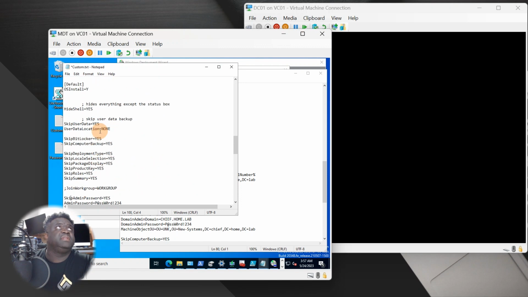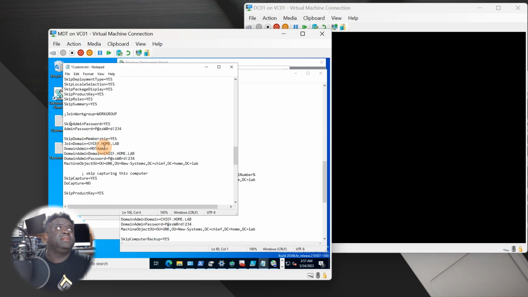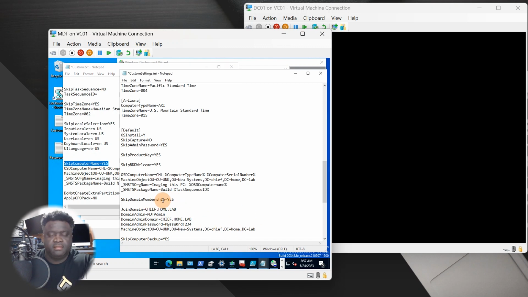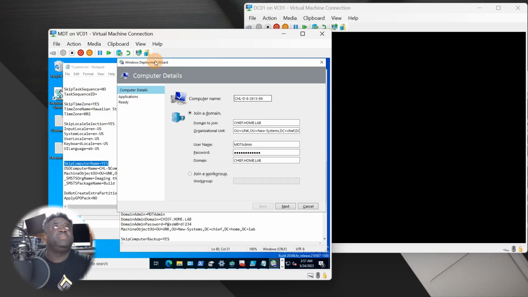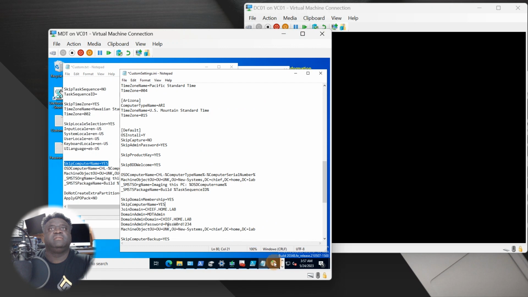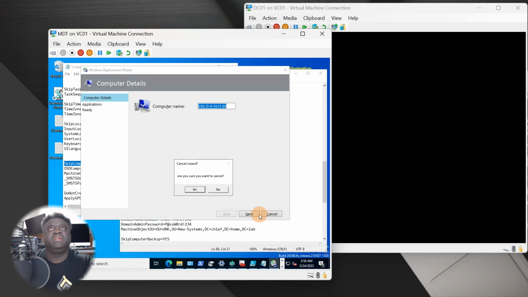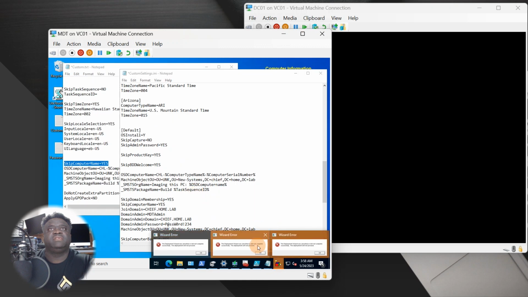So we need to find right there. There you go. So all of those work hand in hand. Skip the domain membership and skip the computer name should now completely hide this box. That's the domain membership and then the computer name. So let's cancel. Oh man, I had so many open. Didn't even notice them.